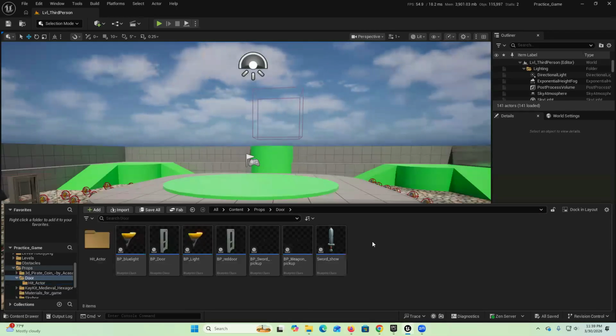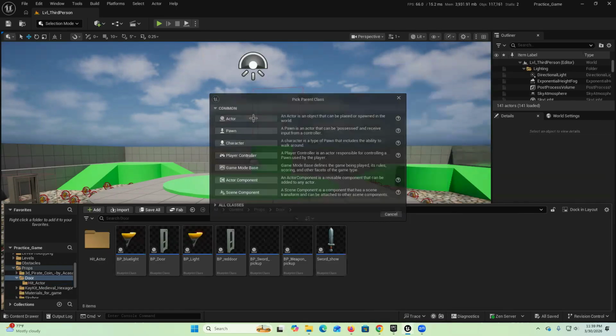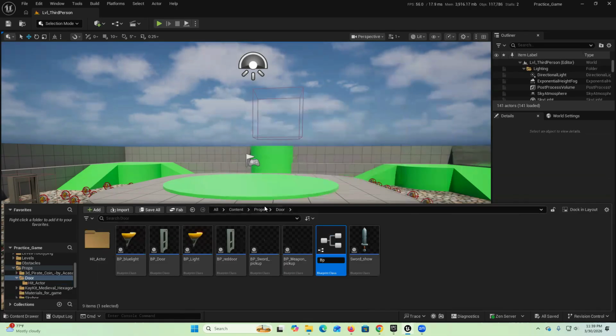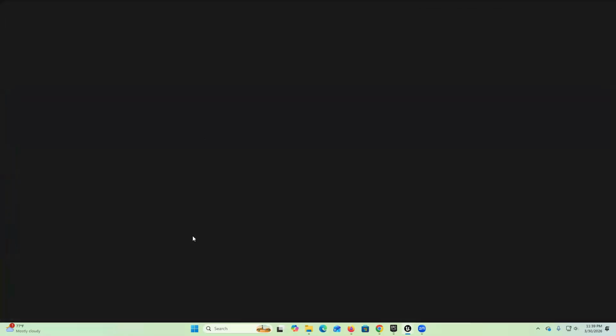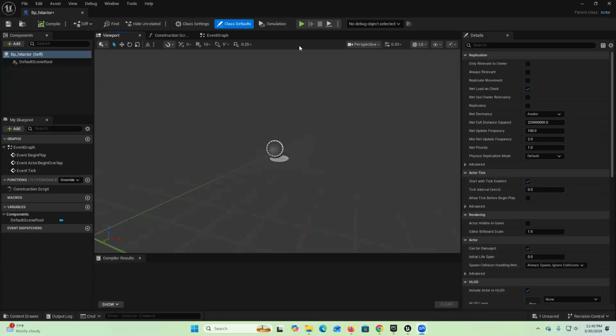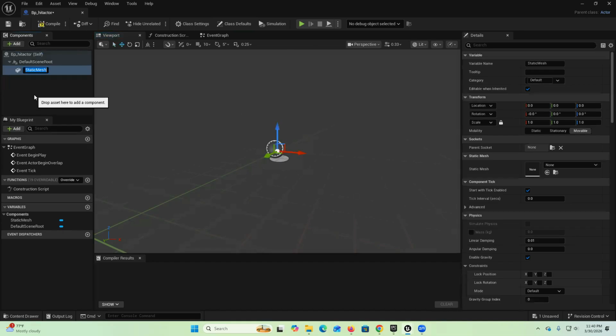So I'll come out, I'll right click, select blueprint class, select actor, call this BP, hit actor, double click to open. So we're in here, we're in the blueprint. Go to components, click add. You're going to choose the static mesh. You will just name this mesh, hit actor mesh.